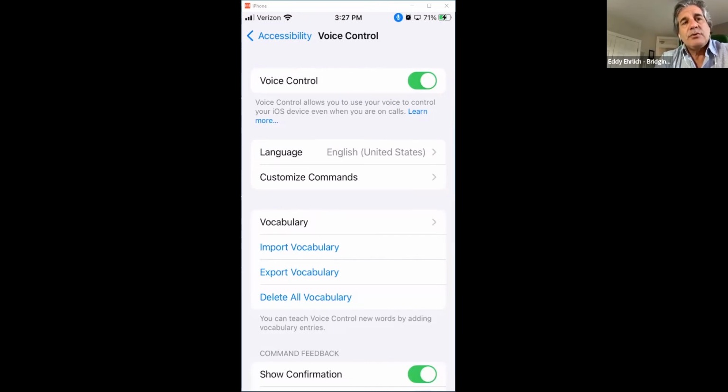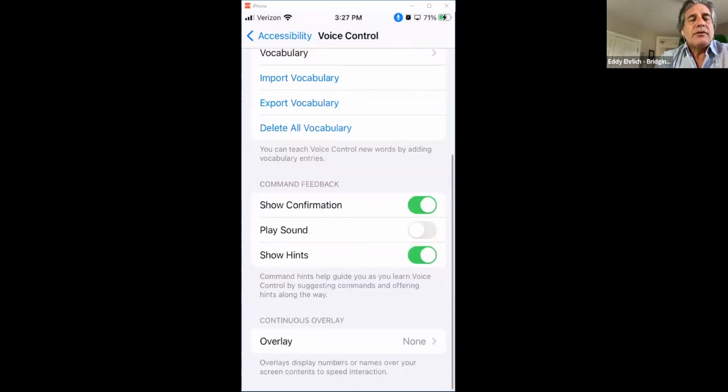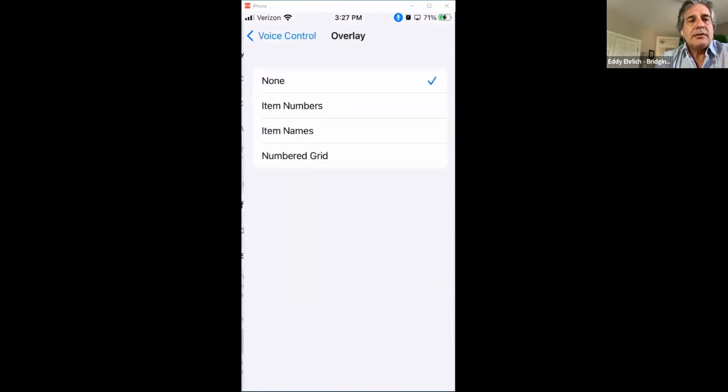So if your phone doesn't look exactly this way, under vocabulary, there are a few more choices. They are not relevant for what we're doing right now. So scroll down a little bit so we can see the three sliders. Two out of the three are on. So make sure the third one, play sound, is on. Your overlay is set to none. So this is the next item. So tap overlay, choose item numbers.